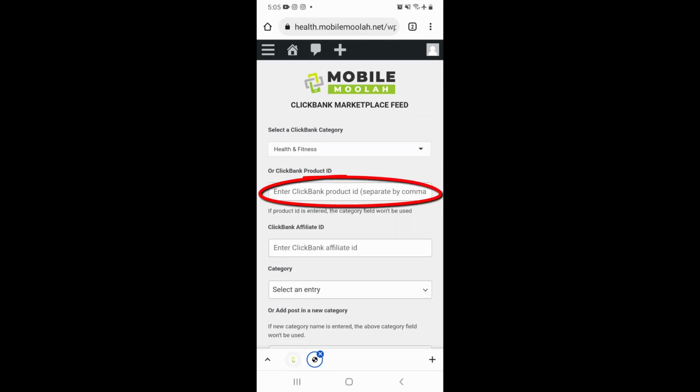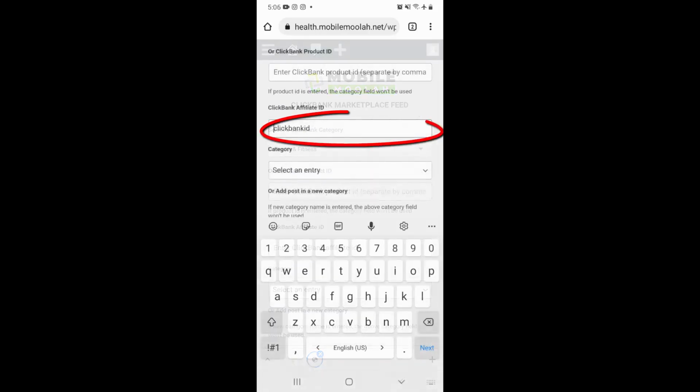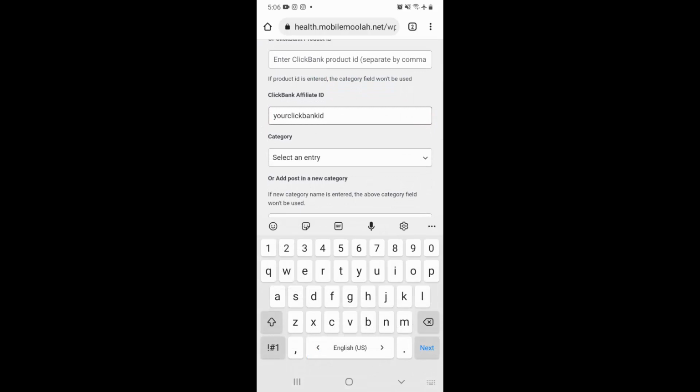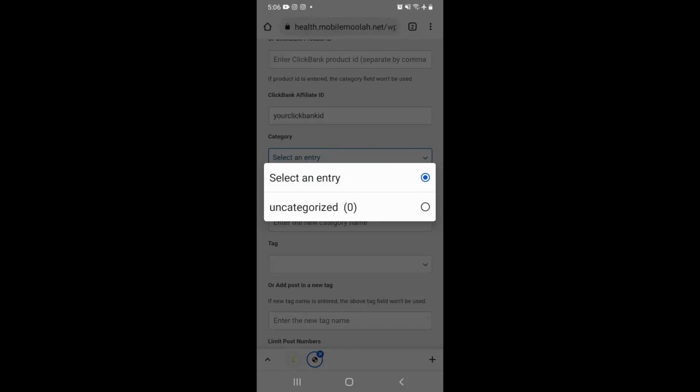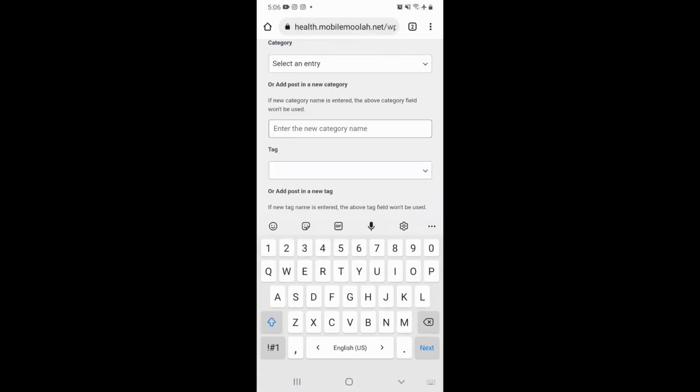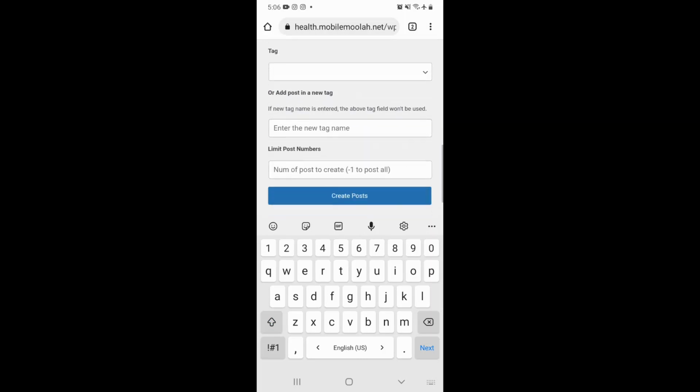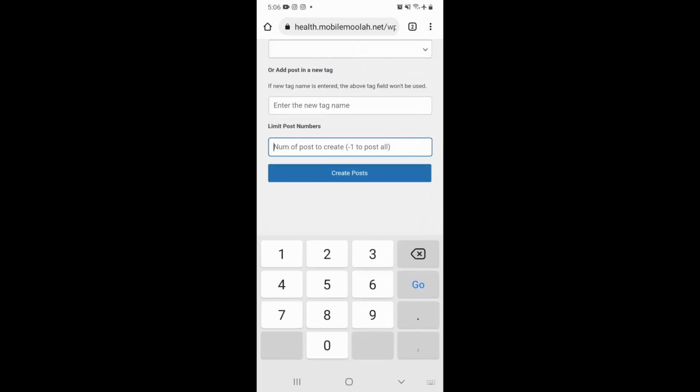Or you can add the ClickBank product ID or IDs of the exact products you would like to create the pre-sale pages for. You can find these product IDs on the Profit Finder function inside Mobile Moolah. Here, of course, you will need to add your ClickBank affiliate ID, so you make sure to get paid your affiliate commissions when people buy from your pre-sale pages. Here, you can select a previously created category, or you can create a new one. Tags work the same way. And here you can add the number of products you would like to create pre-sale pages for.